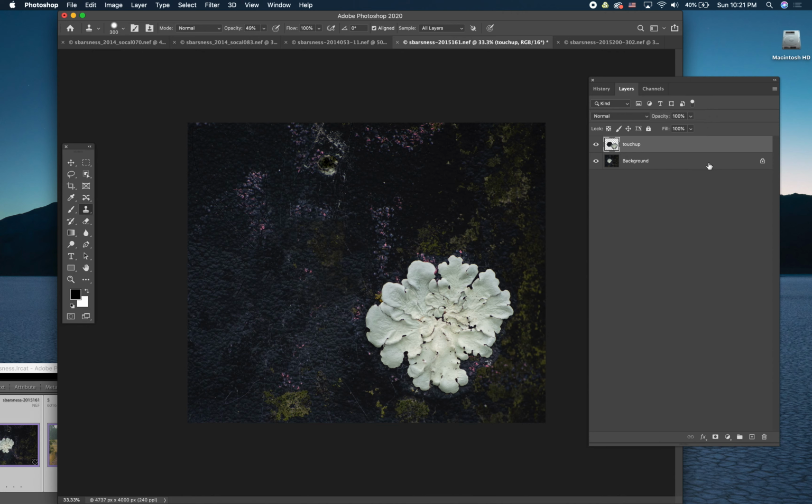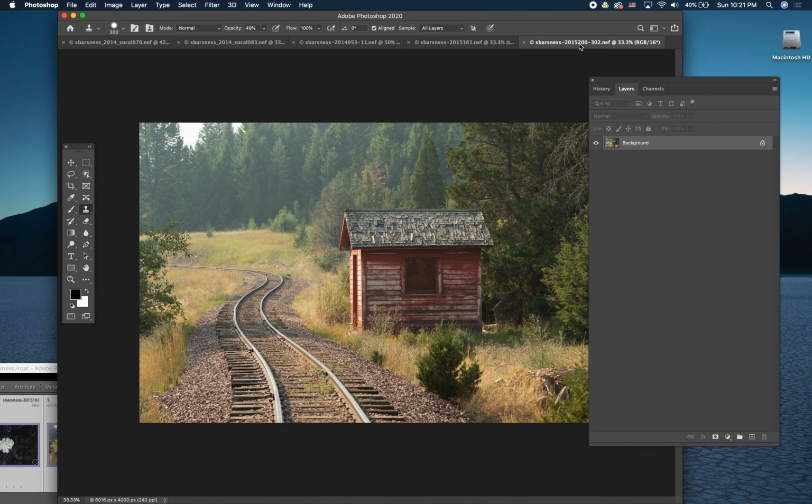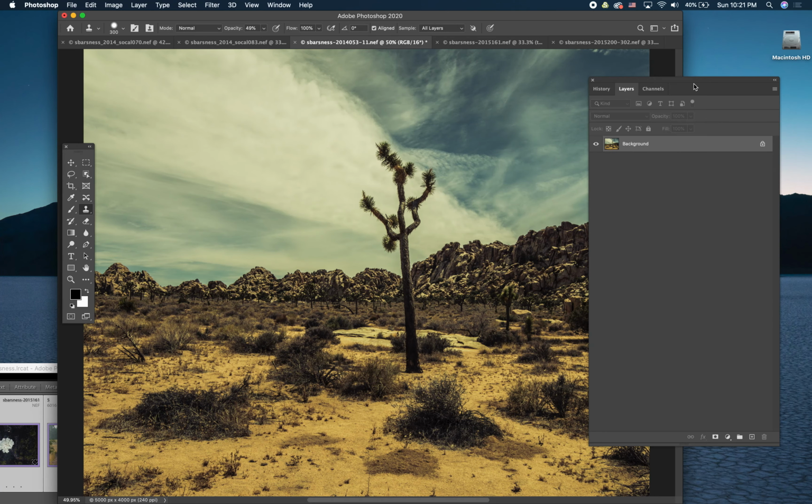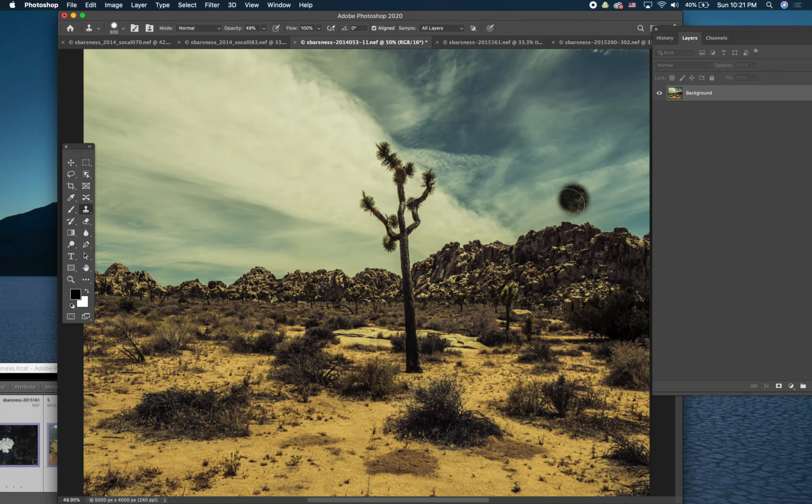And let's take a look at a different image. Let's see. Oh, where is it? Not that one. There we go. Let's go to Joshua Tree. So in this image, I want to do another kind of a move just for aesthetics and see how it works out. And then I want to show you a move that is not going to go so well.